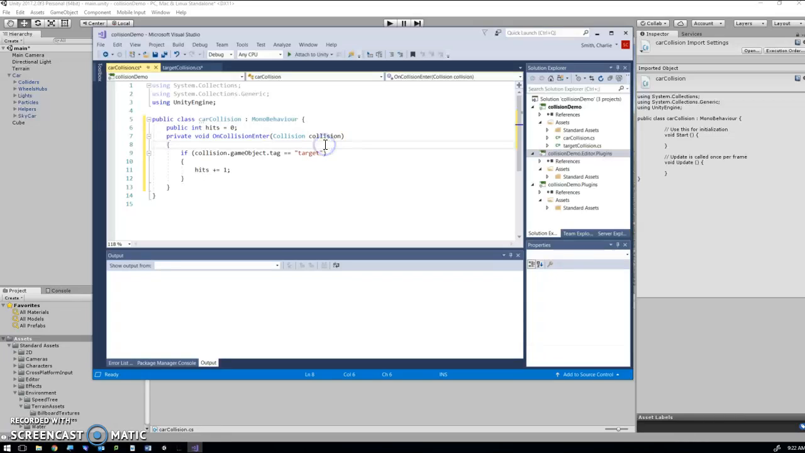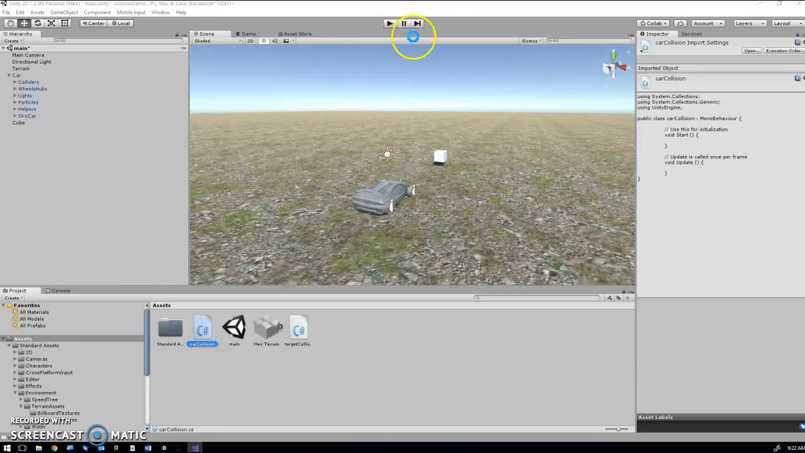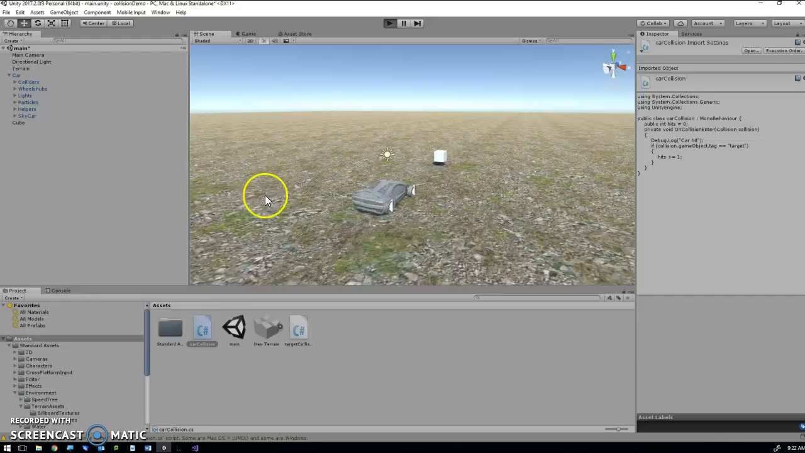You know what I forgot to do as well? I forgot to put a debug.log and check that. And we'll put it in here anyway. Debug.log car hit. Just to say it was the car that hit something, it wasn't the target that hit something. Right, let's try that. Save and run.